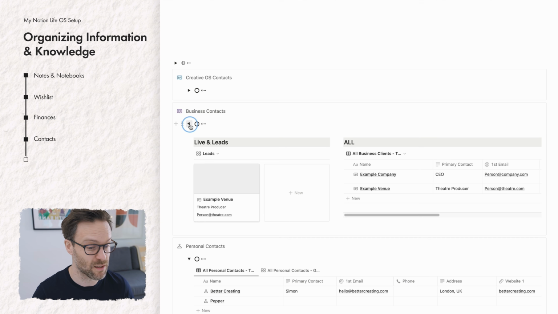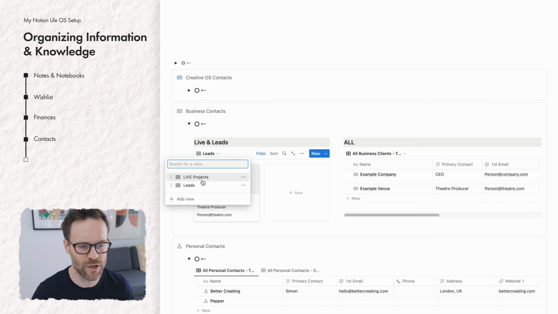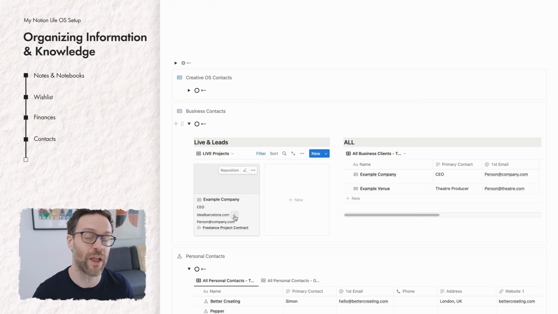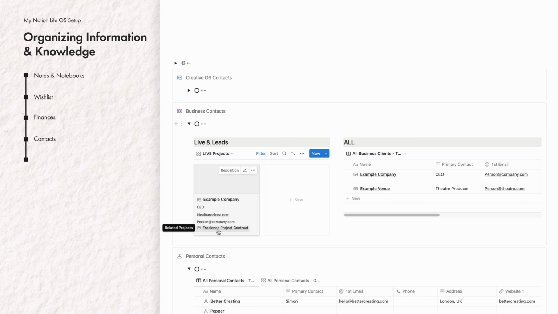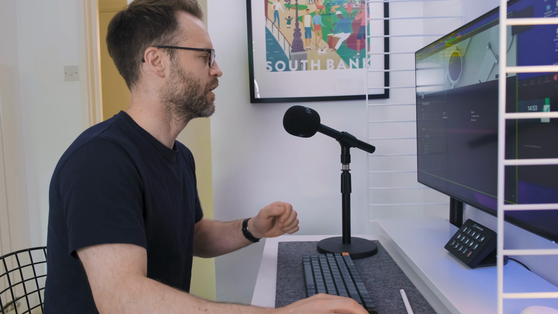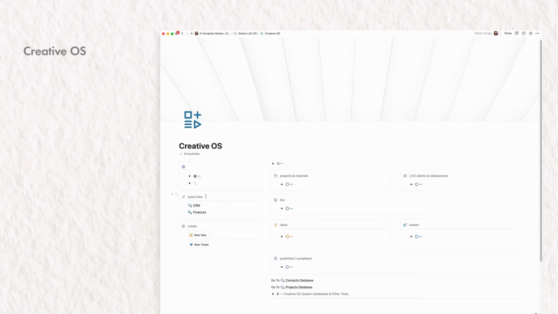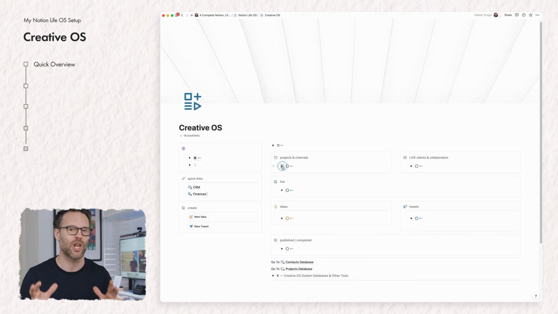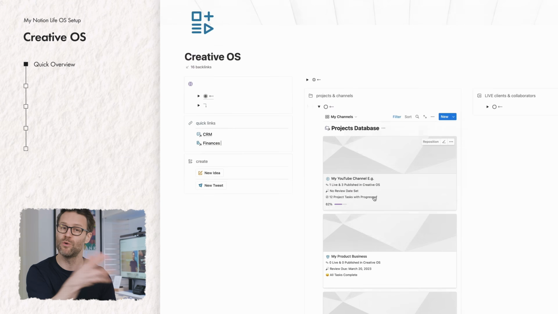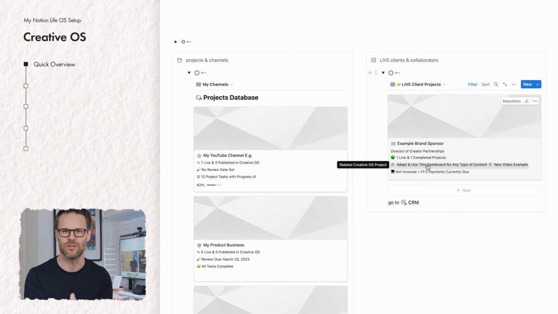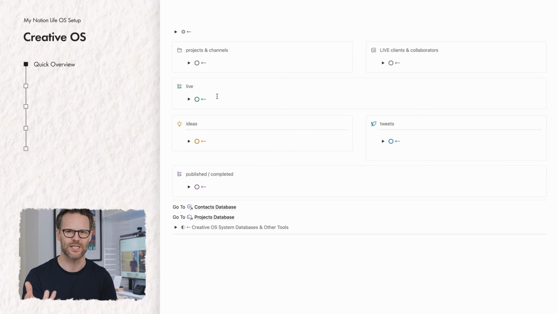With business contacts, you can go a little bit further and filter them by leads, and anyone that has a project linked to them, which is live, it will show up in that. Simple. Now, for those of you like me who might manage freelance clients and contracts, create content or products, the Creative OS integration is a no-brainer to use. Here I have a full content and client project management system.